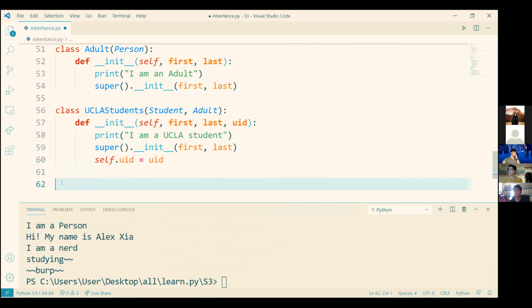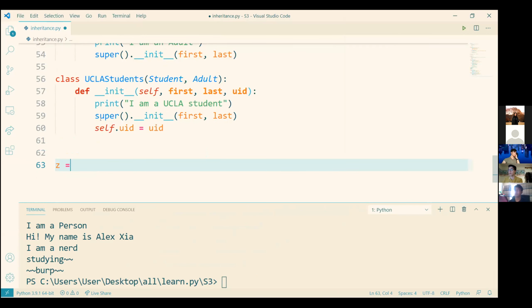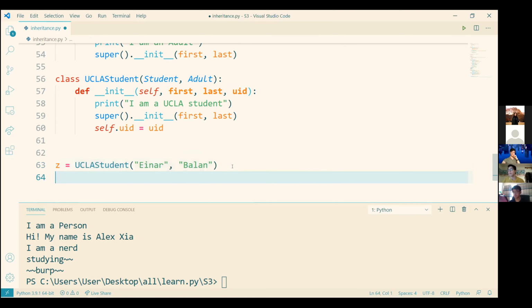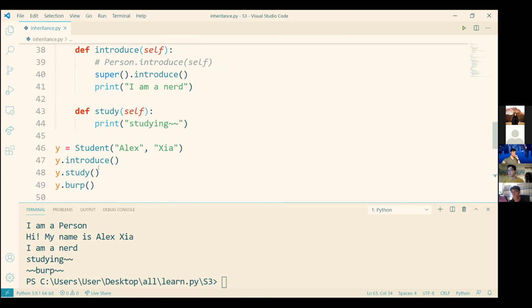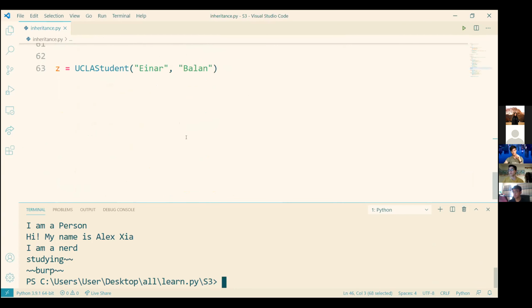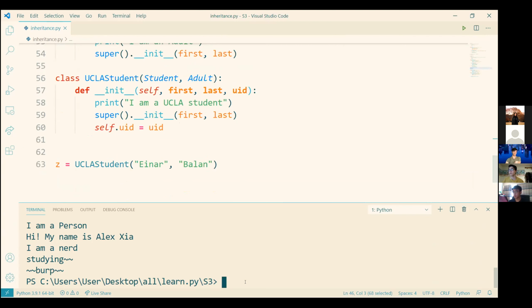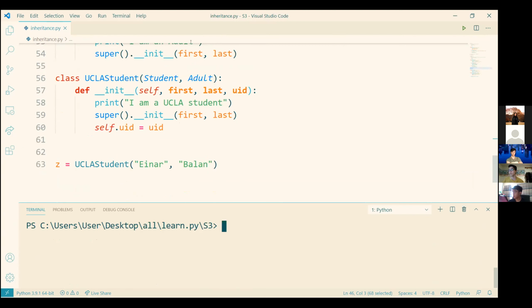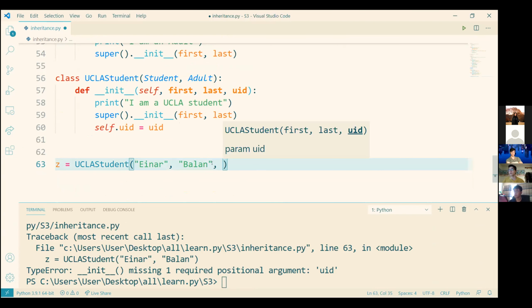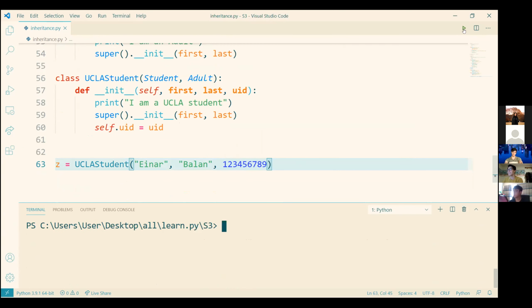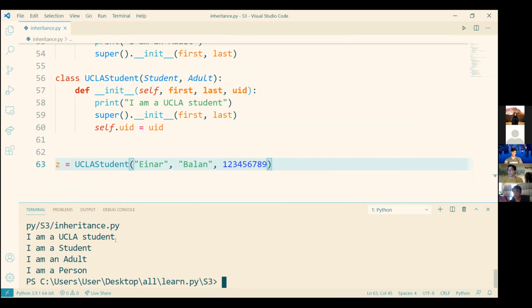And now if we define a new variable called z, that's a new UCLA student. I should get rid of this s. New UCLA student, and his name was Einar. Let's just define it first, okay? And we could get rid of this. Run our code and see. Oh, we forgot our UID for Einar. Einar, what's your UID? This must be it. Okay, cool. So let's run our code and see.